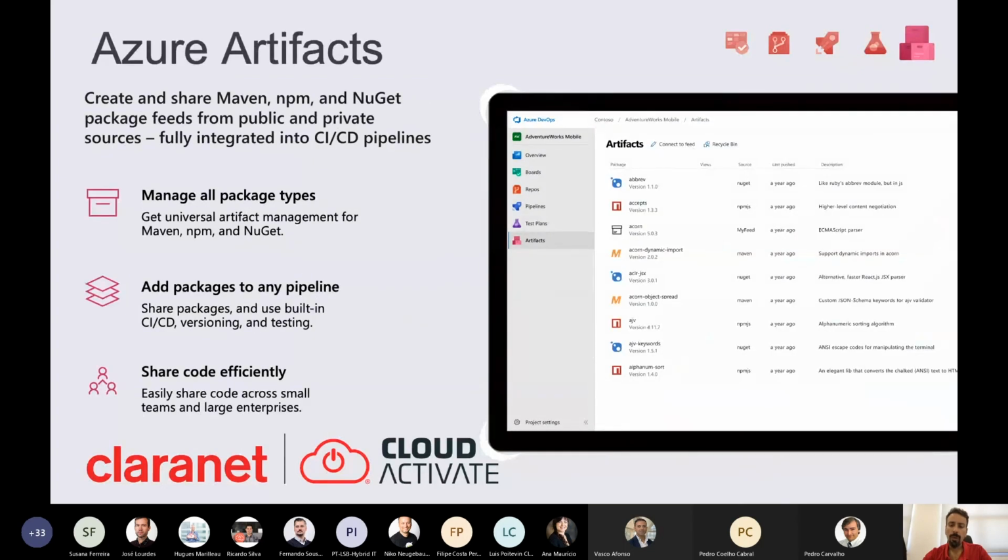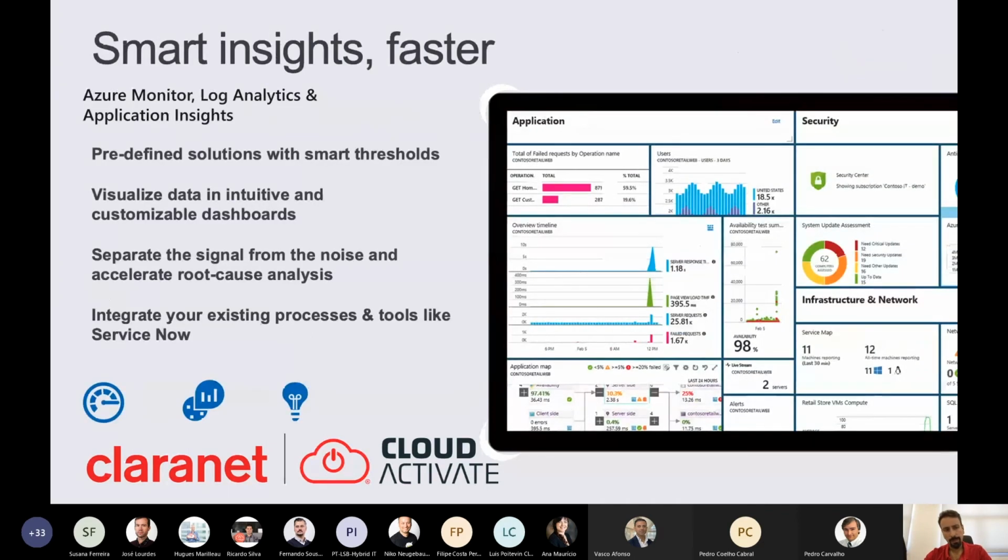Azure Artifacts helps you collaborate on code changes with discussion and integration for each change. It allows you to get universal artifact management for Maven, npm, NuGet, and others. And with Artifacts, you can share packages and use built-in CI/CD versioning and testing, allowing you to easily share code across small teams and large enterprises.